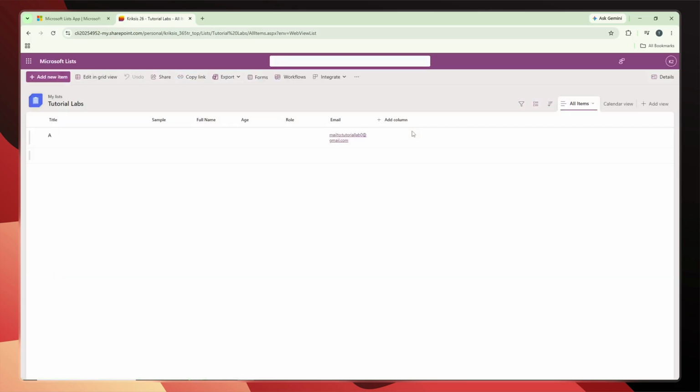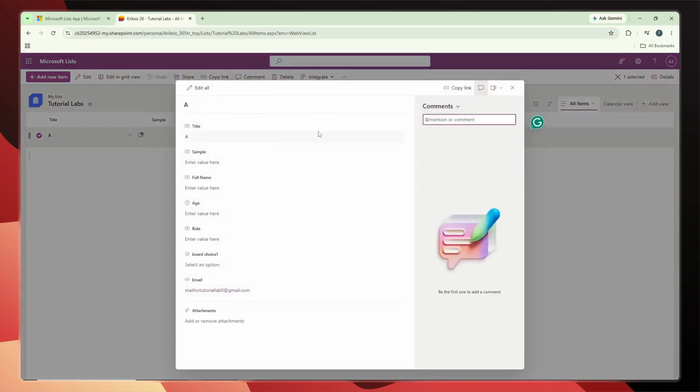Now, here's where things get interesting. Hover your mouse over the row where you want to mention people. You'll notice a comment icon appears on that row. This icon is your gateway to collaborative conversations within your list. Click on the comment icon to open up the comments section for that specific row.